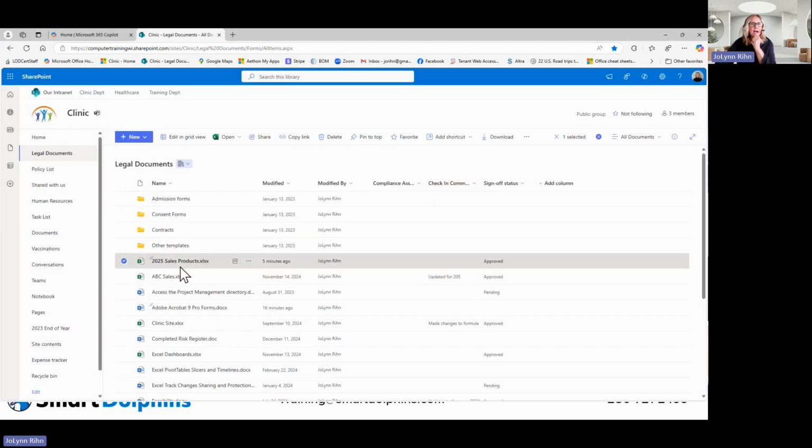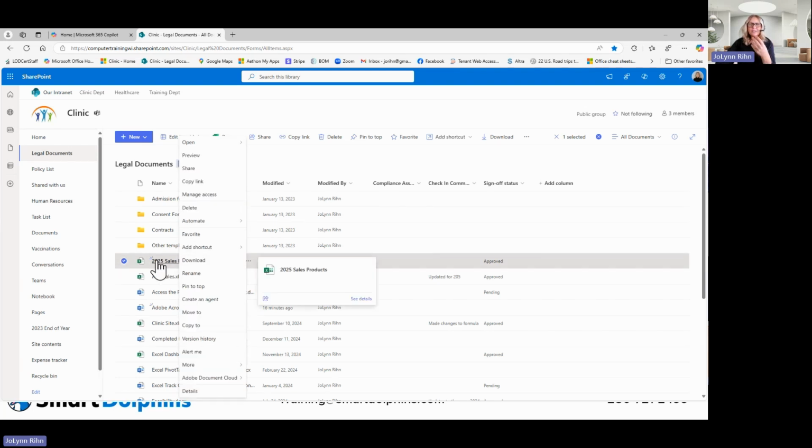But anyway, let me come back to this document library and finish up with SharePoint so we have time for Teams and OneDrive. But if I go back and right click on a file, just to point out a couple of other things that are available here, and some things, like I said, are specific to SharePoint, but you have your basic things like previewing the file. You can delete a file. You can add it to your favorites, add shortcuts to it. We can rename it. We can pin it so that it stays at the top.